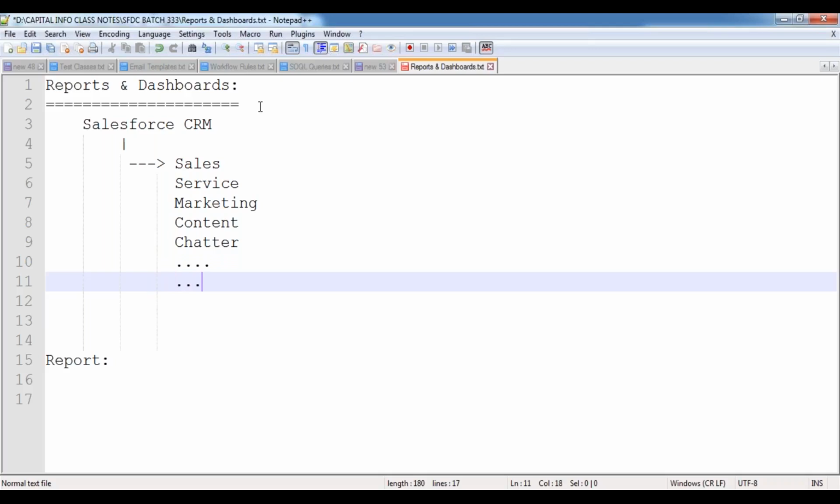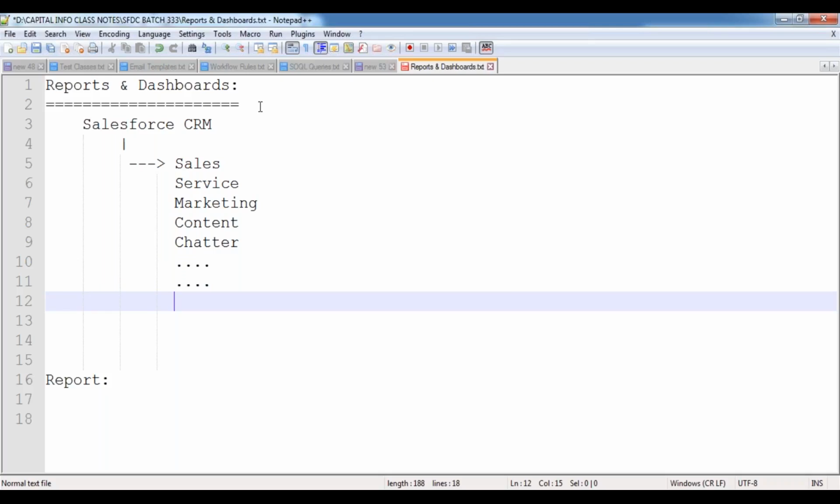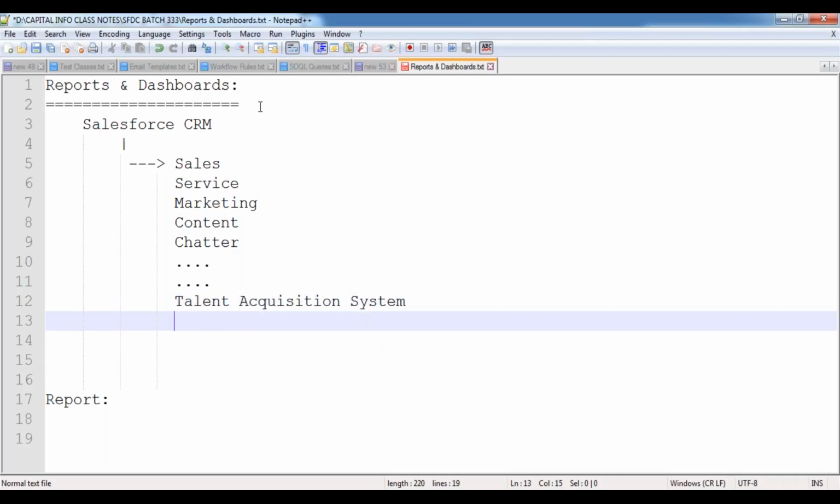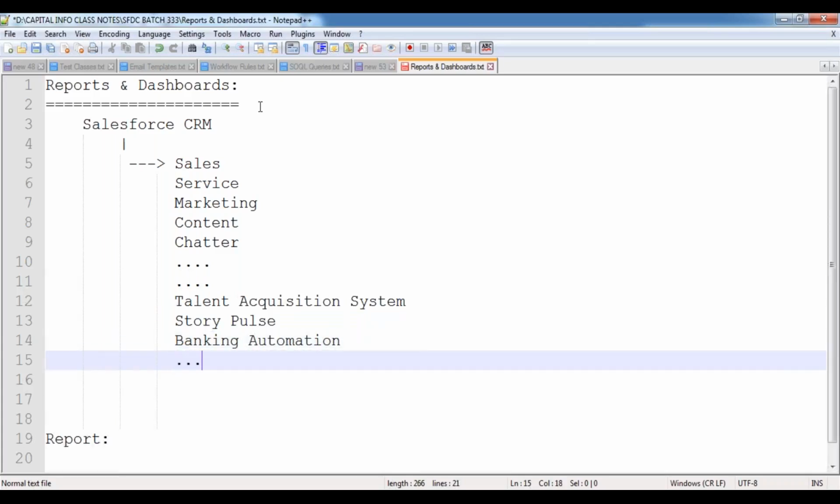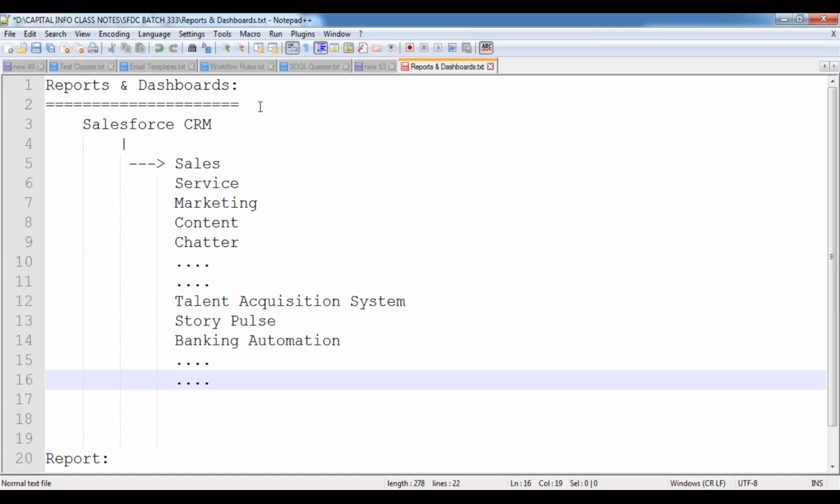Like that, so many applications have been given by Salesforce, and then we have created our own custom applications also, like talent acquisition system, and then story pulse, and the banking automation. Like that, you can create n number of applications also, whatever you want.